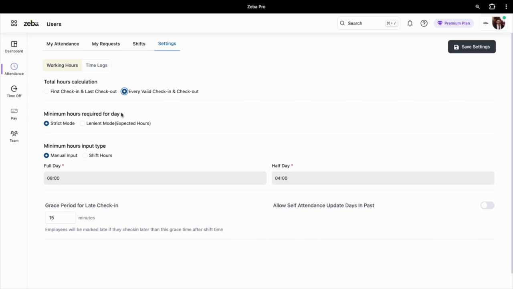The next will be minimum hours required for a day. You can keep it as strict mode or lenient mode. In strict mode, the user has to spend those number of hours strictly, and they cannot go below those hours, unless they'll be marked as half day or absent. In this case, you can see the full day would be marked with 8 hours. If somebody has not marked 8 hours, they'll be marked as half day. And if somebody is going below 4 hours, then the user will be marked as absent.